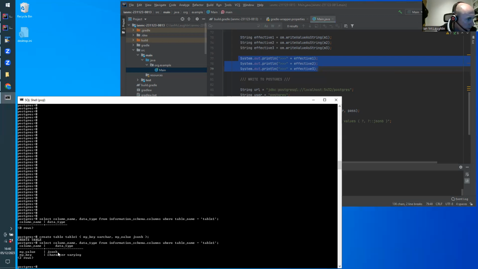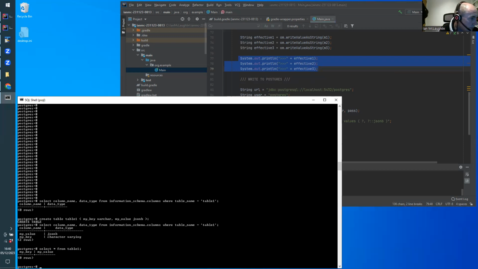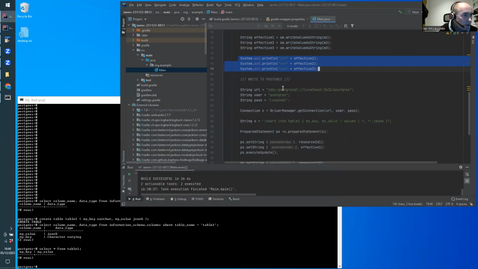The interesting thing about JSONB is it allows you to store JSON objects in a relational database. I'll show you how you access those at the end. If I do a quick query, select star from table 1, there's nothing there at the moment. What I'm going to do with my IntelliJ code is try and write to my key and my value. In the key, I want to put my resource ID, and in the value, I want to put the JSON block that holds the information about the chocolate bars.